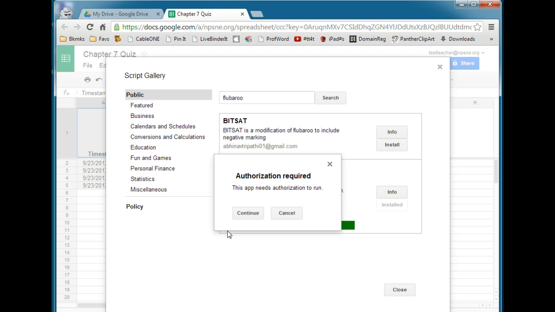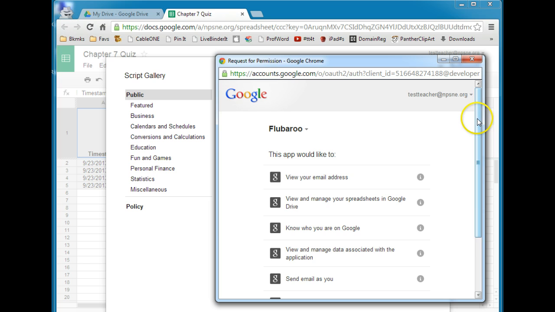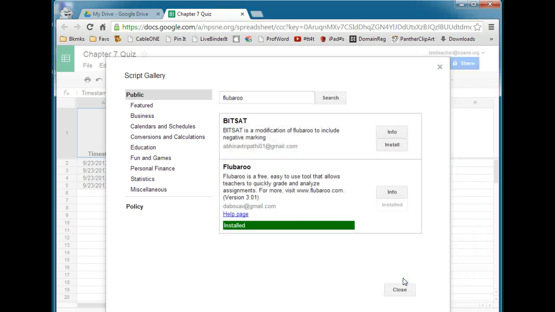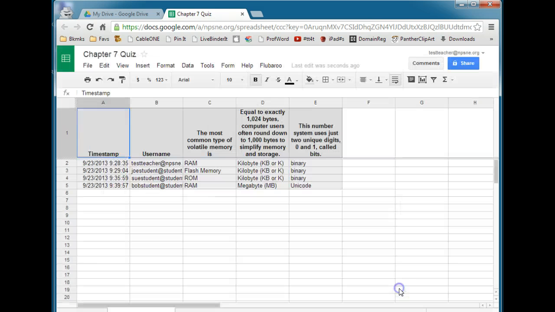And it will ask you to authorize the app, so we'll go ahead and click Continue. And it is asking for access to these different items. It's okay, so we'll go ahead and click Accept. It will install, and we will go ahead and click Close on this menu here. Now, once you have done that, you will see that you now have a new menu called Flubaroo, and this is where we will go to control this script.